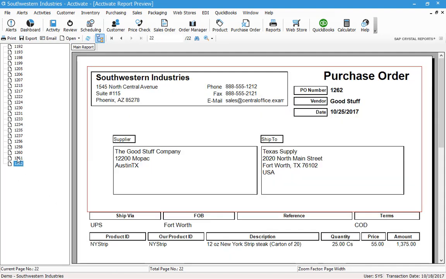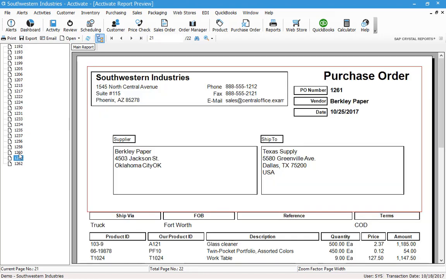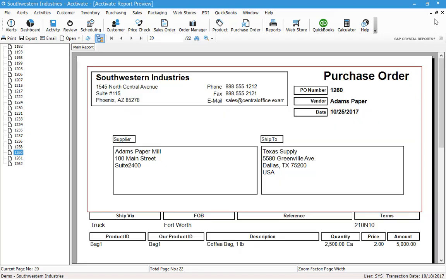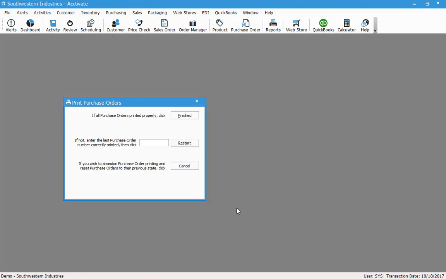Now, the purchase orders that we have here are the ones that we just created, and this is only going to print issued purchase orders. And then, if all purchase orders printed properly, you can go to finished. If not, you can enter the last purchase order number correctly printed and restart from there. Or if you want to abandon this printing, hit cancel, because what it does is it checks a box in the database that it's been printed.